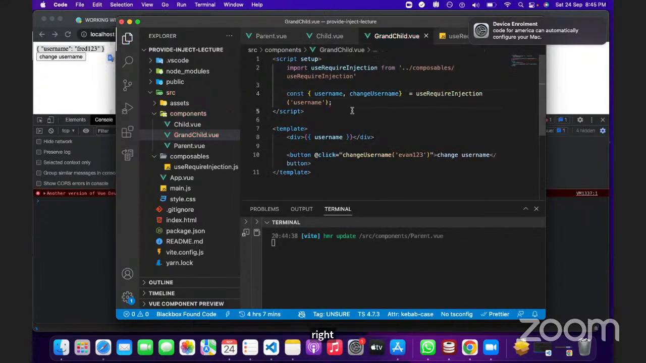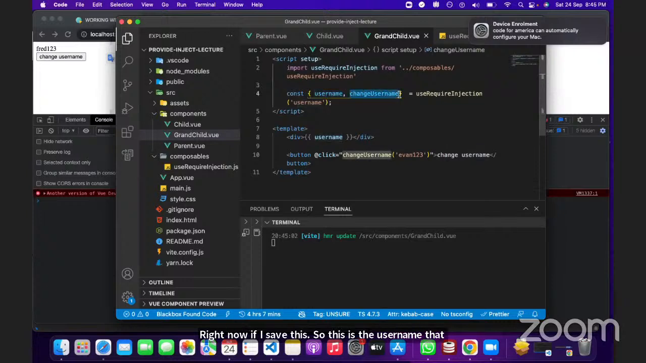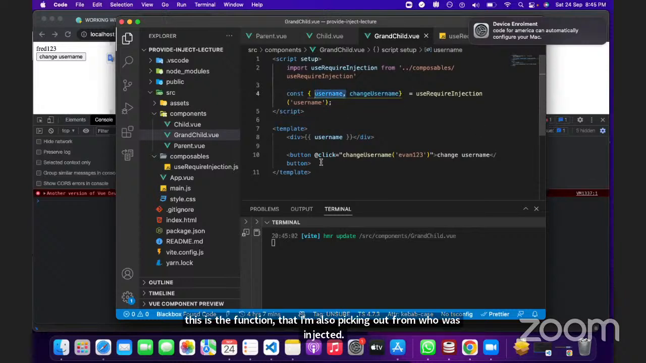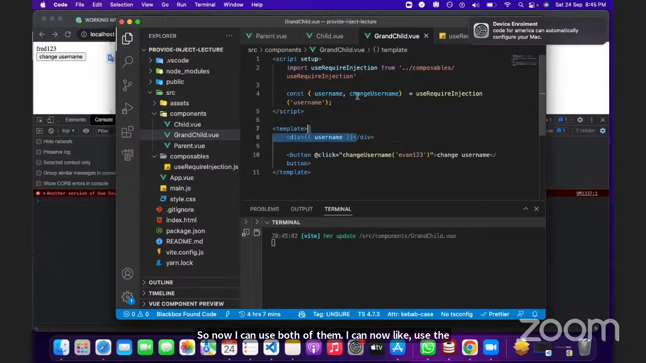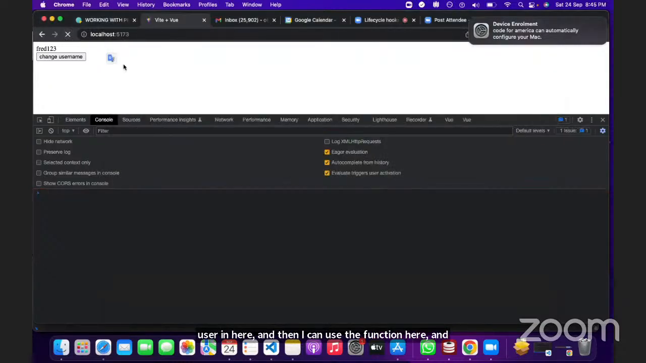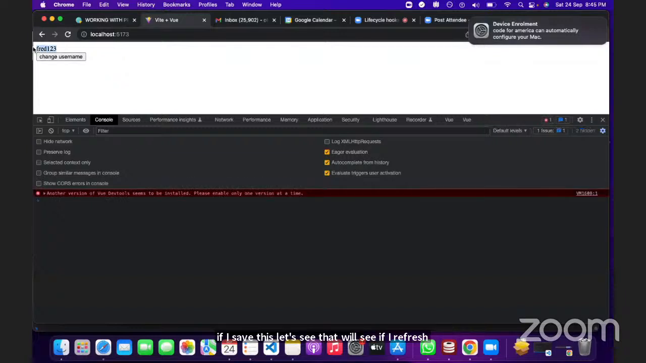Now, if I save this, this is the username that I'm picking out from what was injected, and this is the function that I'm also picking out from what was injected. So now I can use both of them. I can now use the username here, and then I can use the function here. And if I save this, let's see if that works. So if I refresh, this is the user, this is the data, and the function still works.